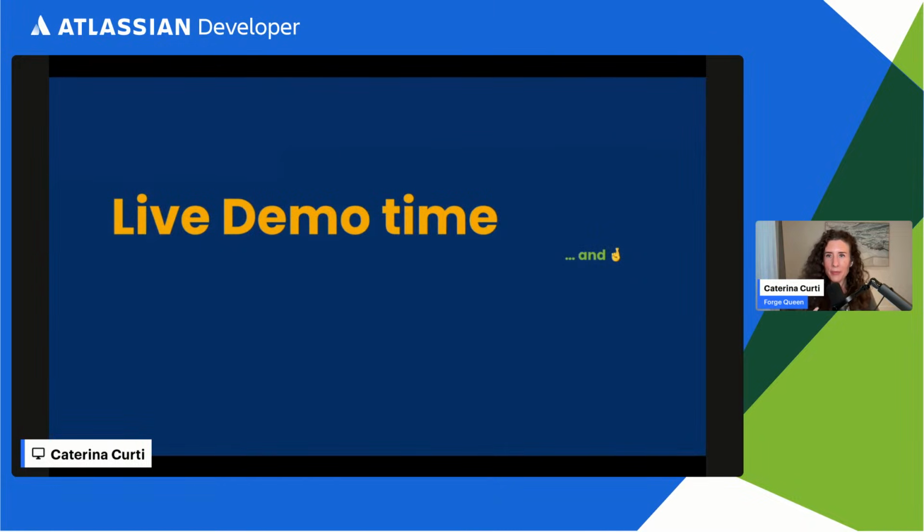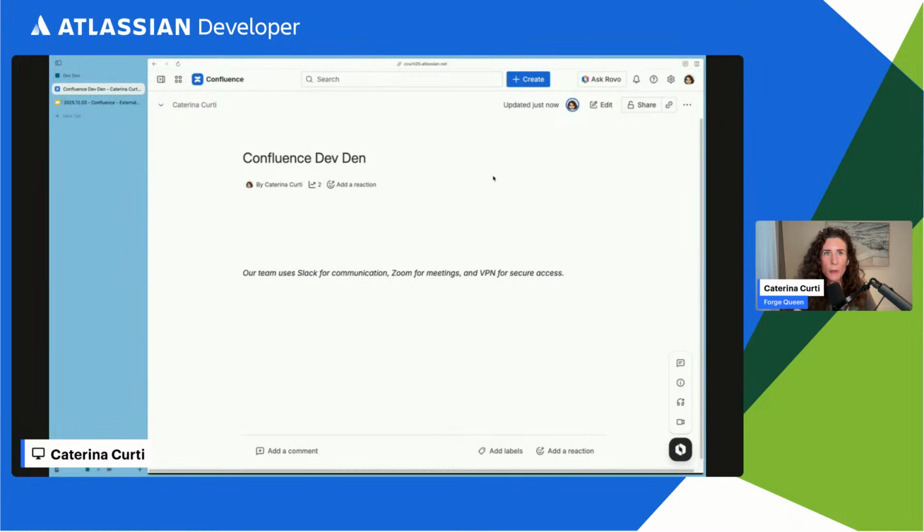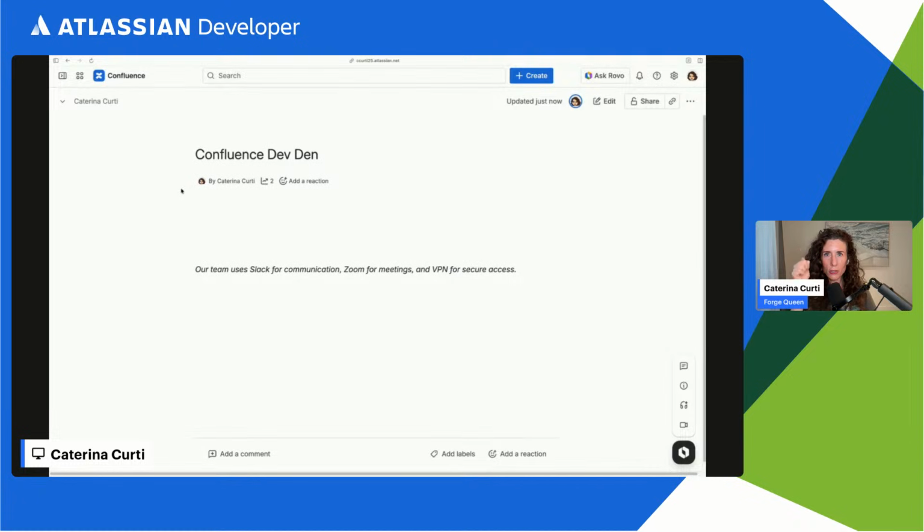So let's get into the demo. Last week, everything worked for the demo, but we never know. We've tested it a couple of times. Hopefully, no surprises today. So, as we said, today we are going to show you not one, but 3 ways of using data from external sources in Confluence. So let's start with the first one.